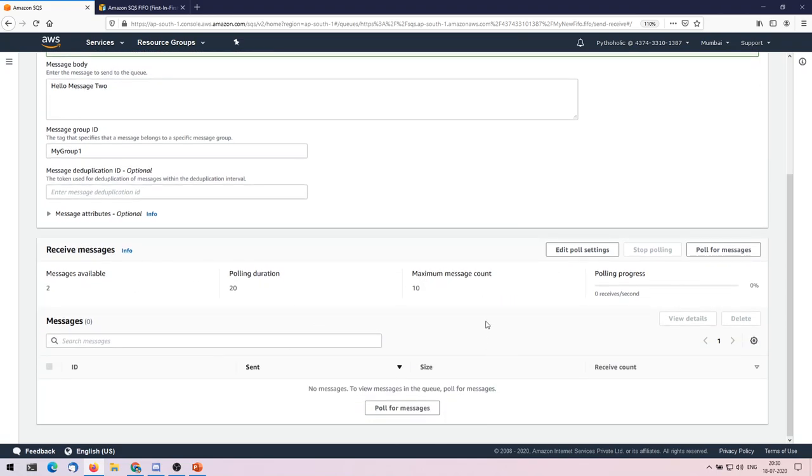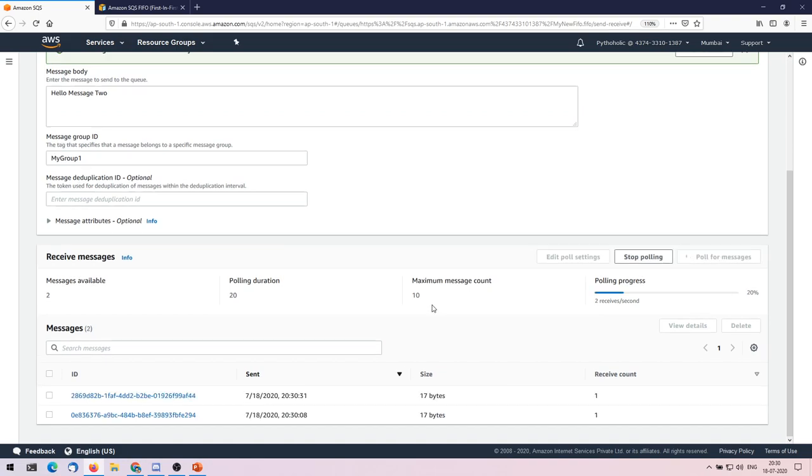I'll show you some small information about the deletion part. So you have the poll for messages here, right? You can just click on poll for messages. You will receive two messages here. And during the poll message period or the polling progress, you will be able to delete it. And if the polling period actually crosses, then you will not be able to delete it. You don't believe me? Just have a look. Now it's almost completed. Now the polling period is over.